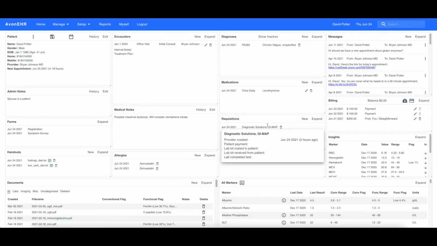Now, the GI map detail shows that it was created just now, and the next row, patient payment, is blank. So what this means is the next step of this process is that we're waiting for the patient now to log into the patient portal and pay for this test. Now, we do not need to email them because they've already been emailed by the system automatically. So that's all we have to do. We're now waiting for the patient to log in and pay for the test.